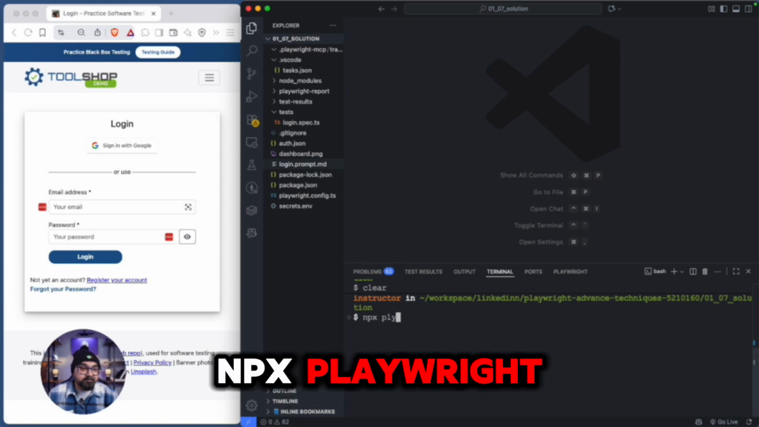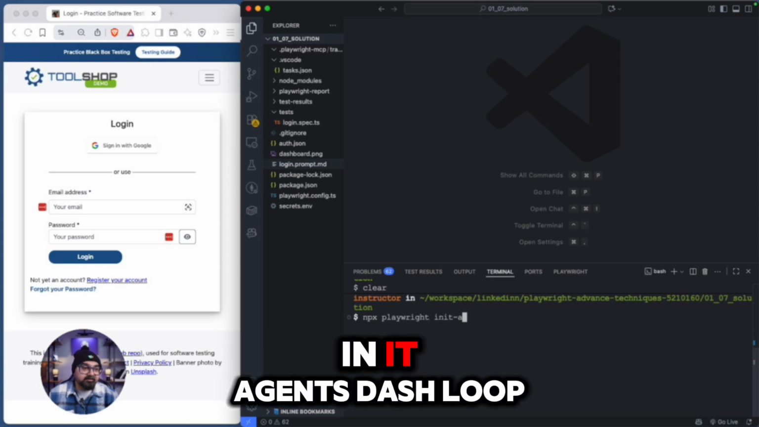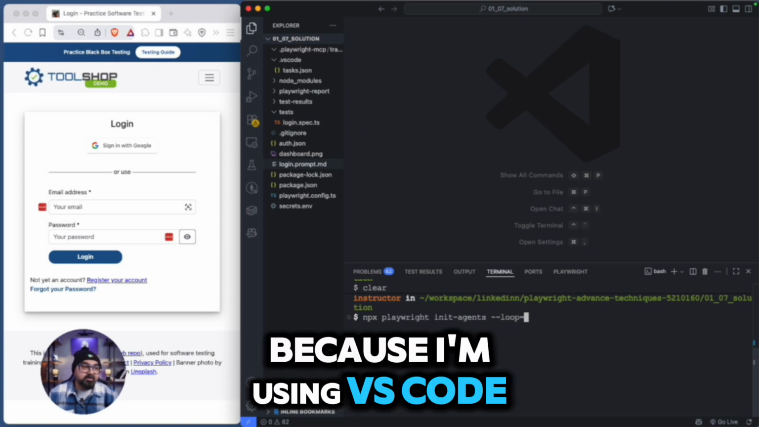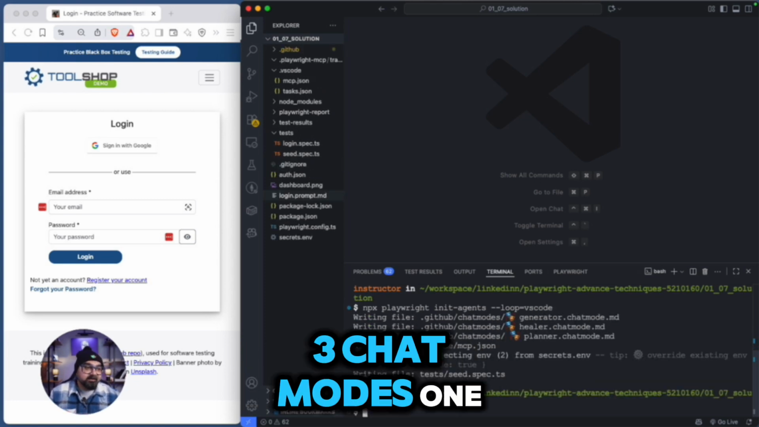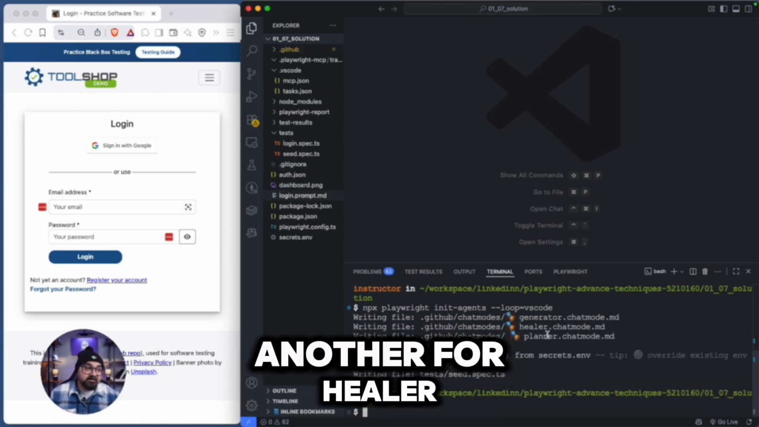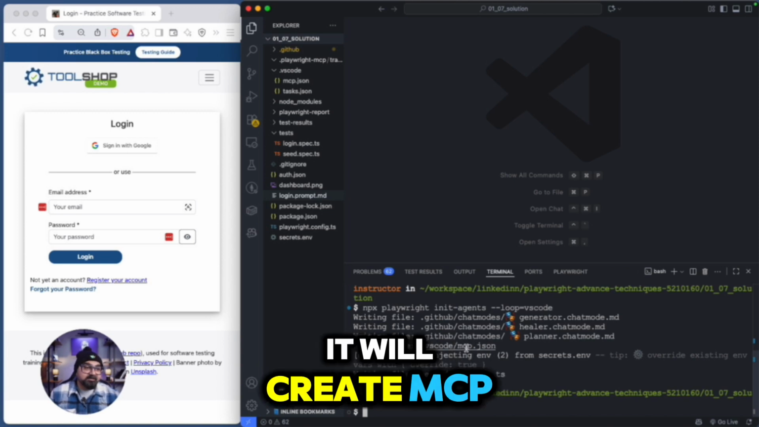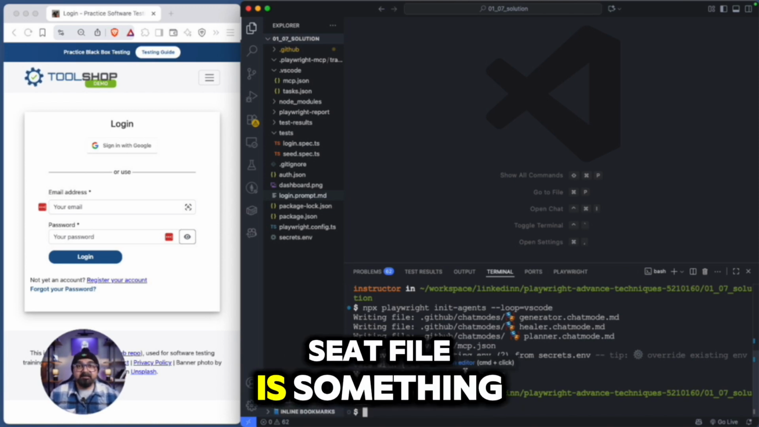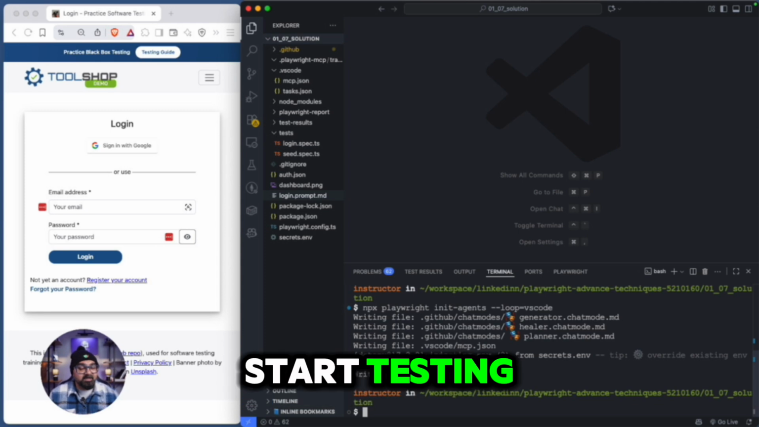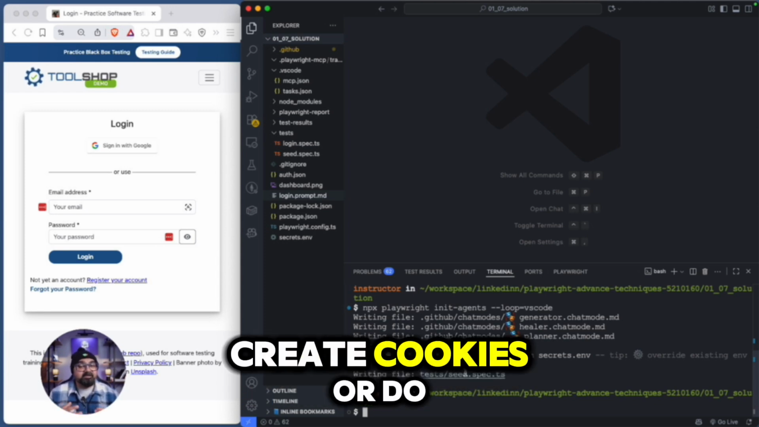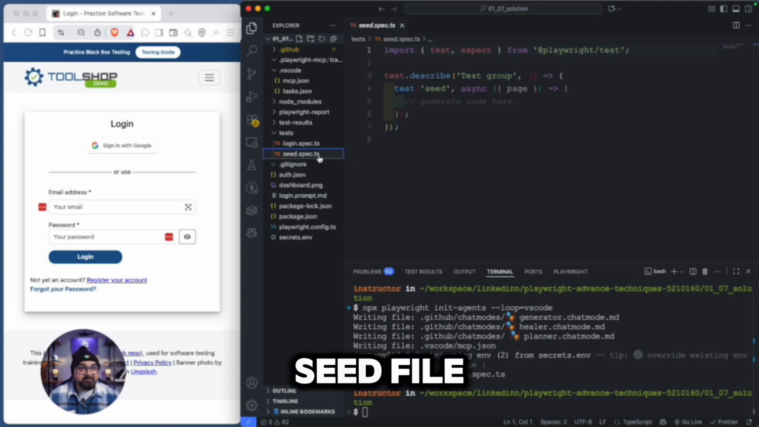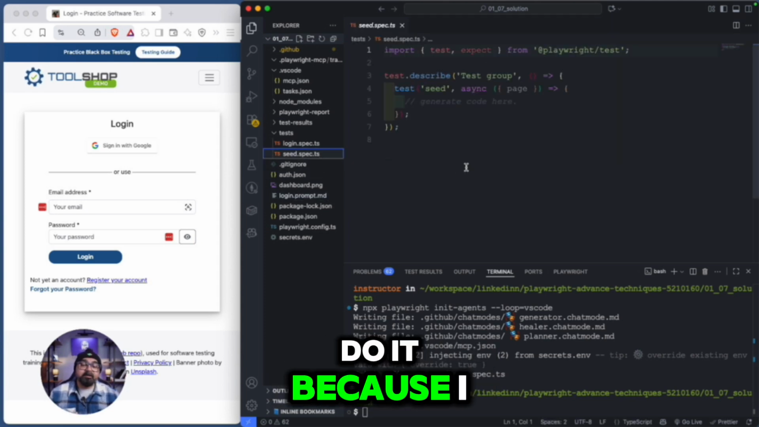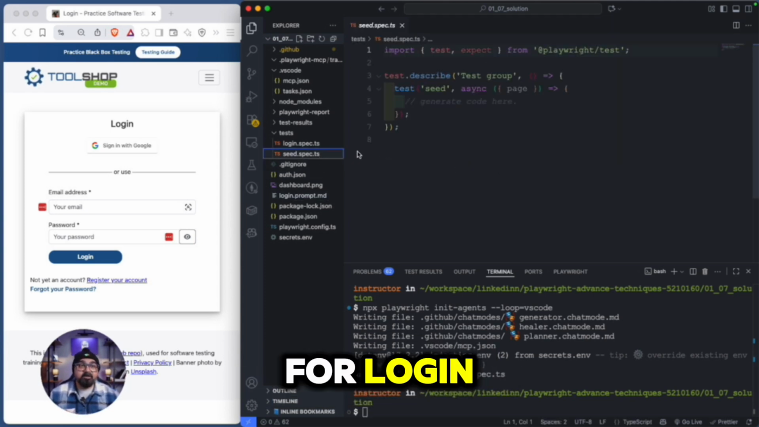So npx playwright init-agents --loop. Because I'm using VS Code, I'll type vscode, which will create 3 chat modes, one for generator, another for healer, third for planner, and it will create an MCP file and a seed file. The seed file is something that you use before you start testing. For example, if you want to create cookies or do some sort of fixed test setup, you'll define that in the seed file. I don't need to do it because I will be writing a test for login.